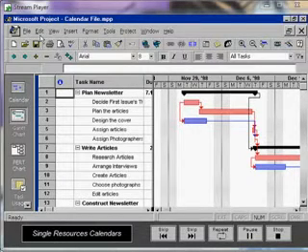Let's create an individual resource calendar for the production manager of our project. She'll be on vacation from December 14th through the 18th, and we need to add this information to her personal calendar. Before we can add this information, we must create a personal calendar for her.